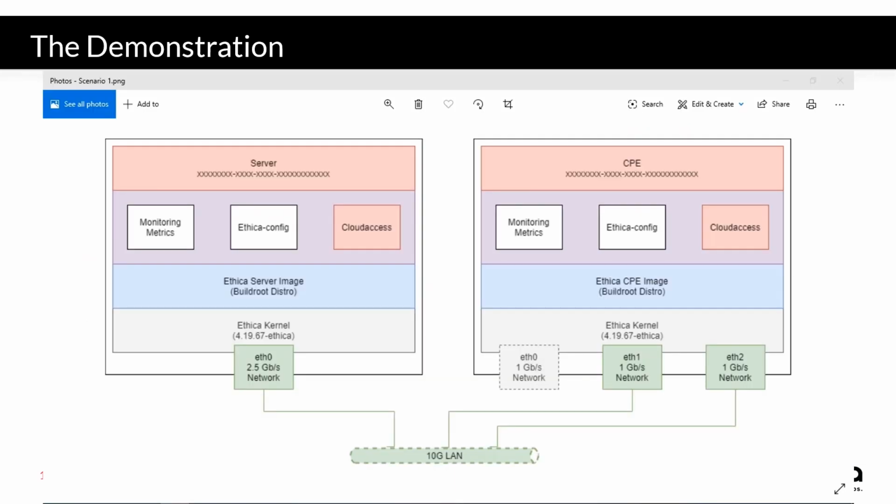So here we have a quick diagram of what we're looking at. We've got our server on the left and our CPE on the right. We'll explain all this through the demonstration. They're connected by a 2.5 gig connection out of the server.